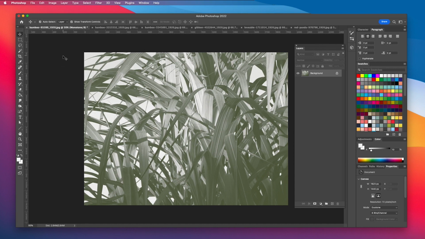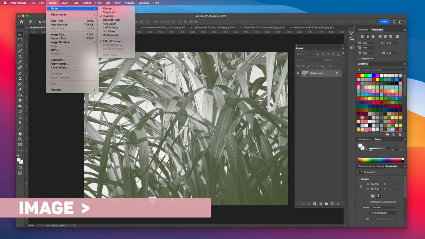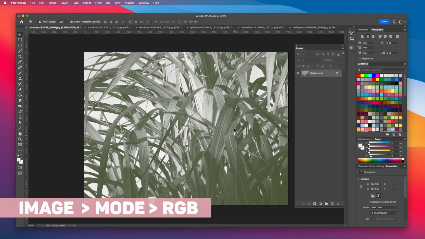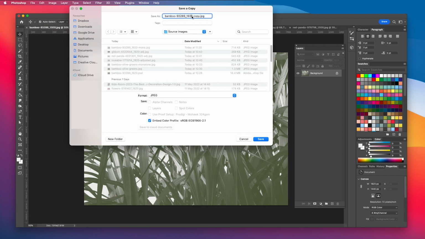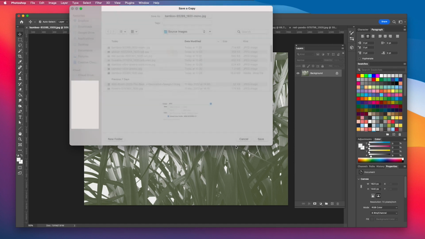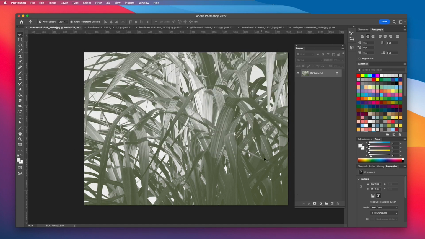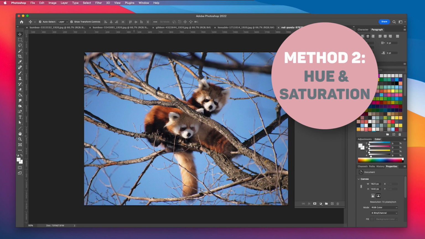Now, it won't let me save it as a JPEG currently because it's still a monotone. So I need to go to Image Mode and change the mode back to RGB. And then I can go File, Save a Copy. And I'm just going to note in the file name that I have changed it to a monotone. It can save it as a JPEG. And I've already got one, but I'm going to overwrite the one I've got. So that's one way of adjusting your source images to a single color, and you've got lovely tonal gradations of that color.